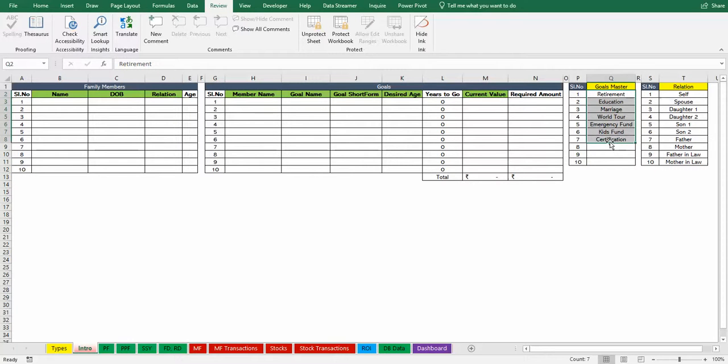I would like to have my investments for my retirement, investments for my education, investments for my kids' education, investment for my kids' marriage. I would like to have a world tour done. I would like to create an emergency corpus. I would like to create an emergency corpus for my kids, and I would like to do various certifications, for which I have captured it.